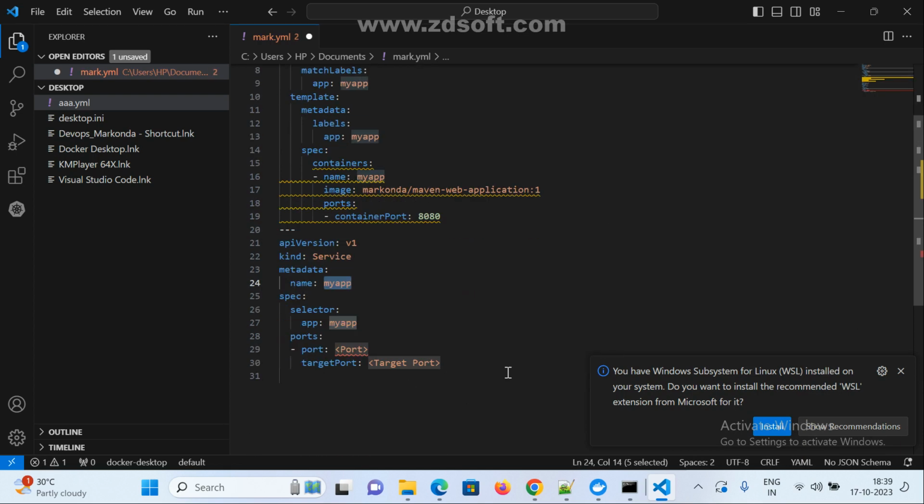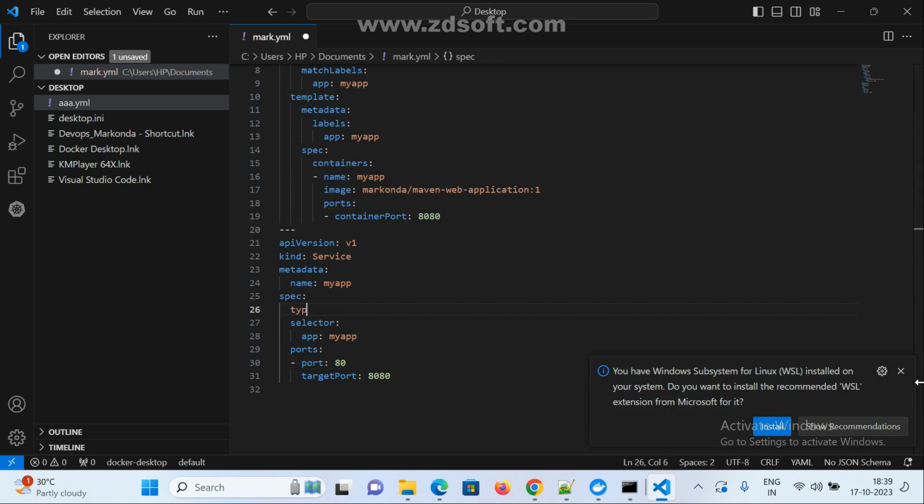Now tell me where I need to change the port number. What is the service port number, guys? Default 80, HTTP. What is the target port number? Tomcat port number 8080. And so here, metadata, spec. Now I am going to add one more type. What is the type? Load balancer. Now the name we can give my app SVC.